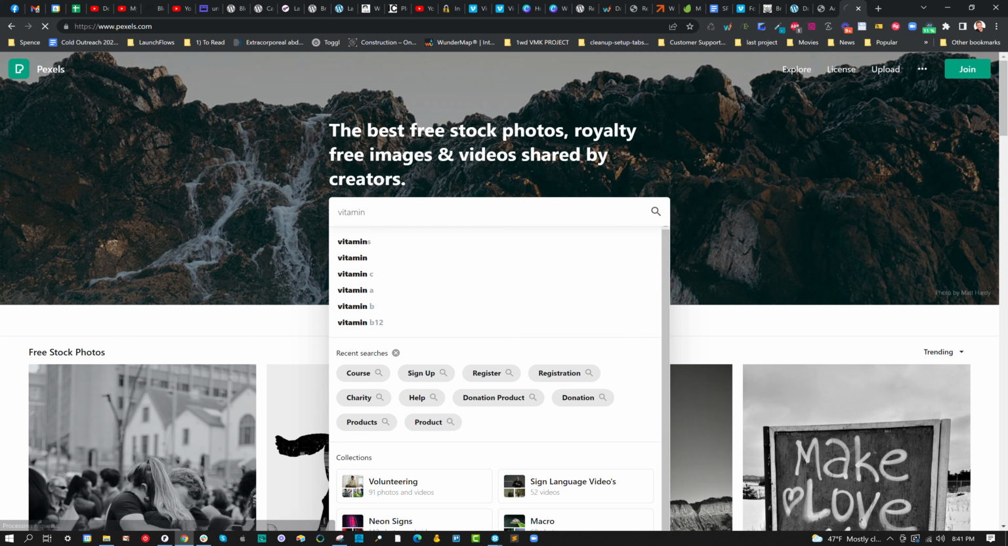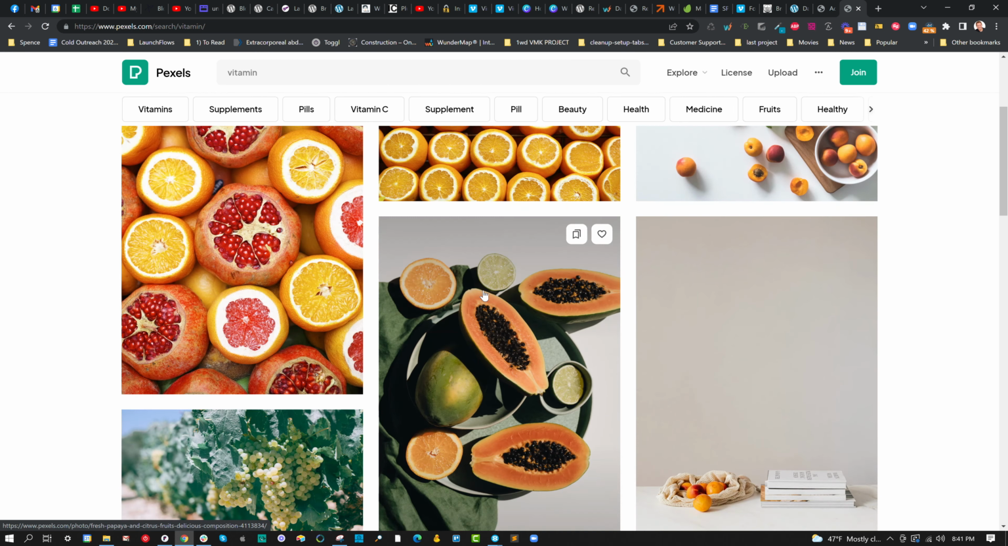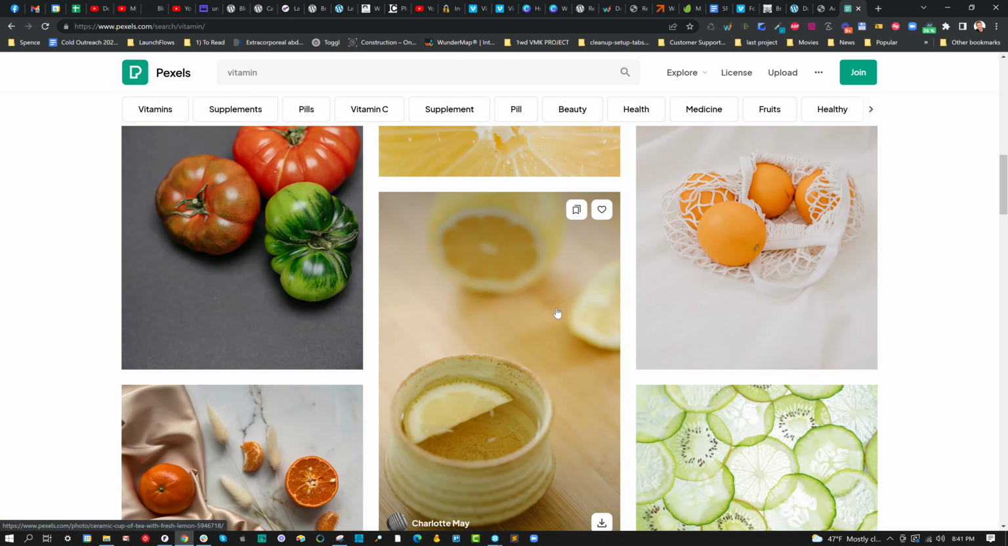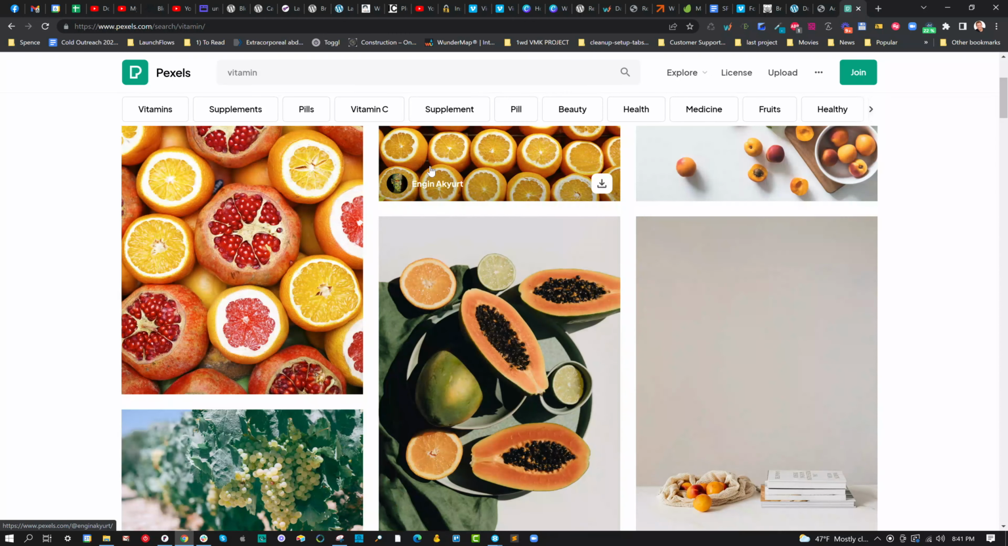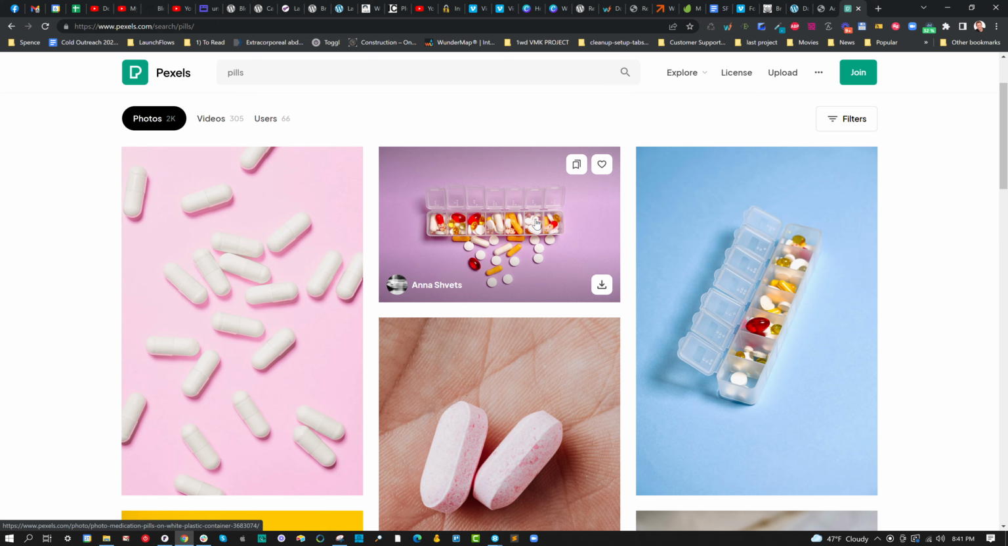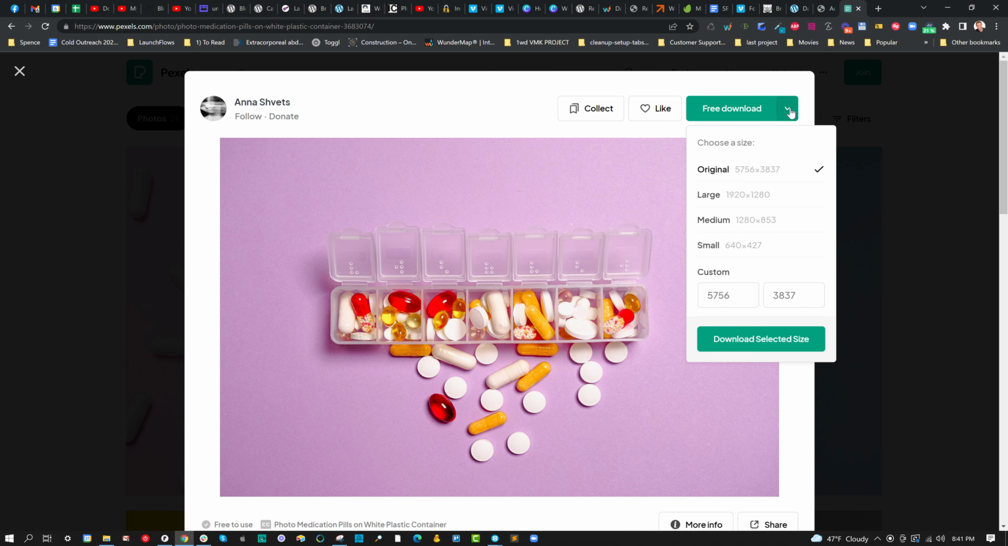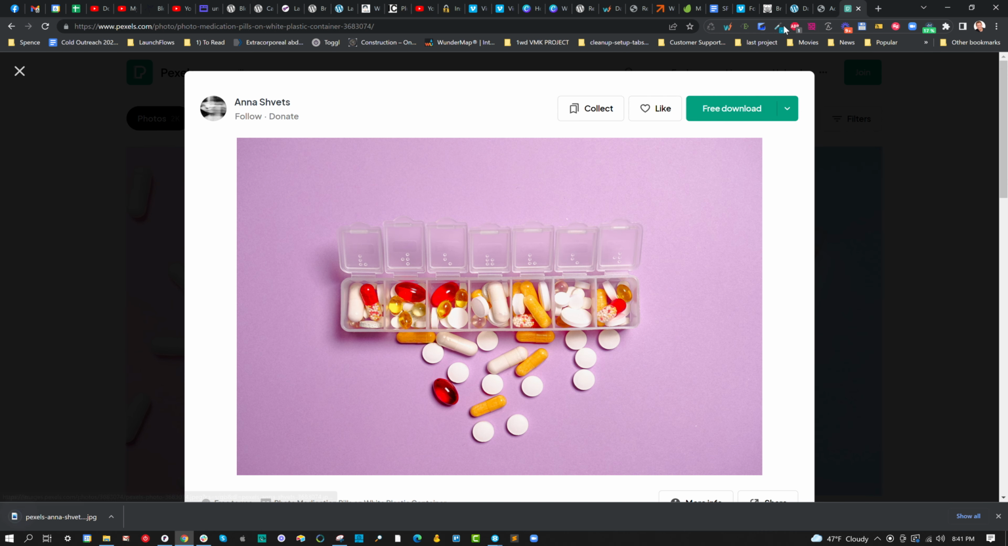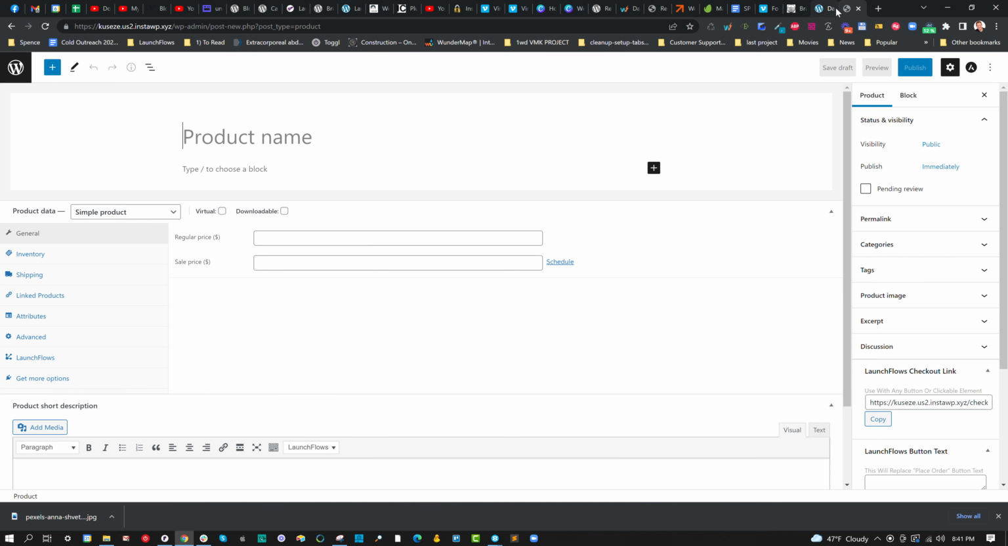Vitamin, something. Doesn't matter. I didn't think it had that many things. Let's do pills. There we go. Okay, so let's just take a picture we can download. And we'll just take a small one. Okay, and now we've got something that we can use as a placeholder for the product image.